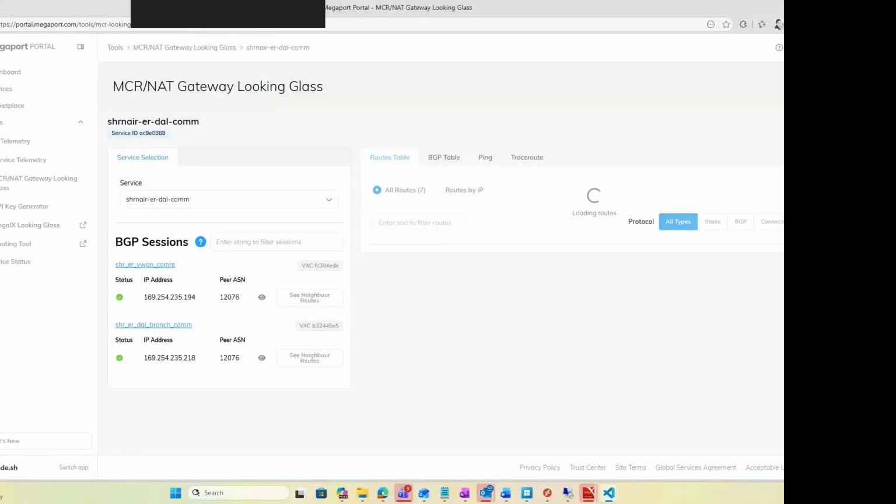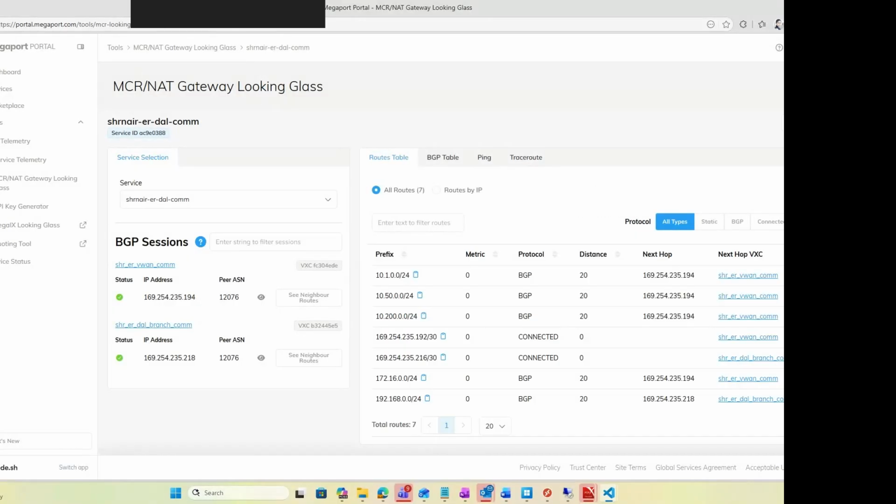Okay, still loading. Here. So we have those prefixes. Now what I want to show you is we are going to do the configuration. Before I do the configuration, let's also make sure the connectivity is working. Let's do that.